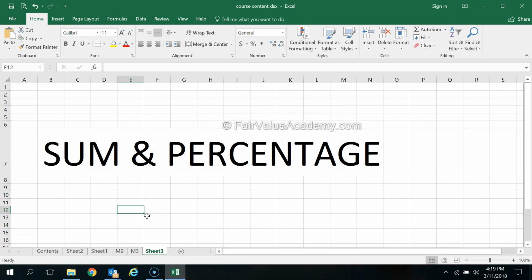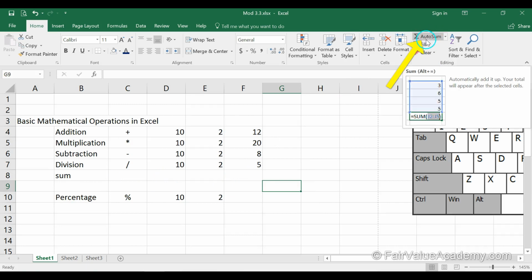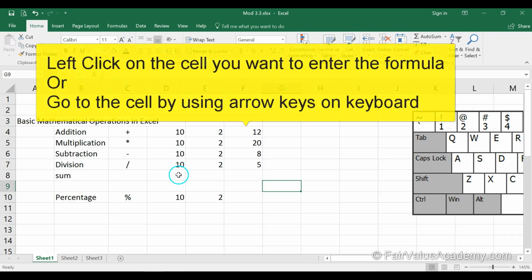Hello and welcome. Now we will see how to perform sum and percentage operations in Excel. For sum, let me first delete these. Alright. Now in order to perform summation, there is a shortcut for sum which is here, which is called Autosum. So this is one method. So first let's do that.